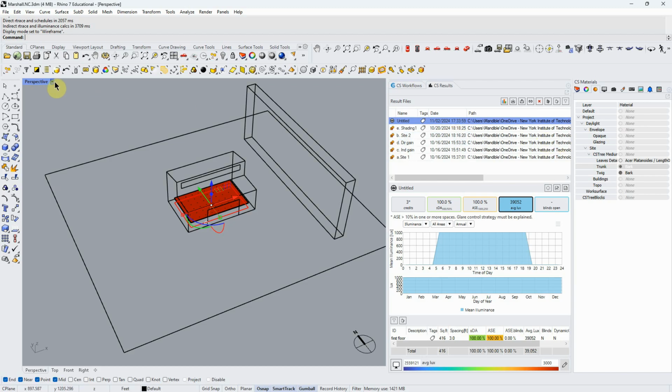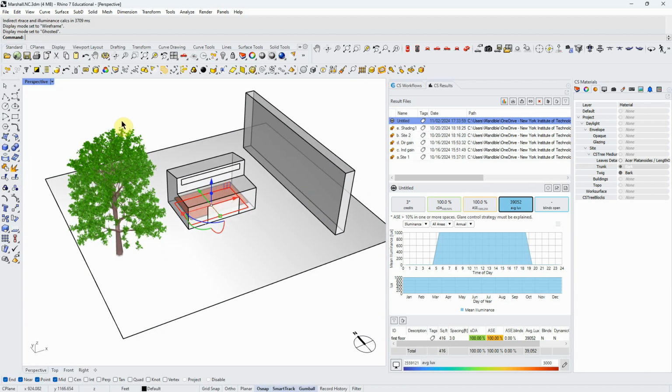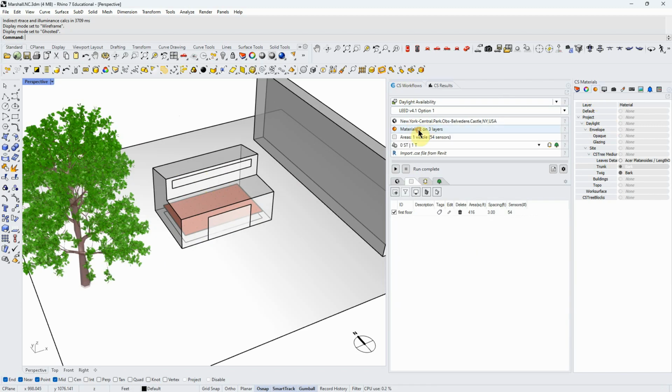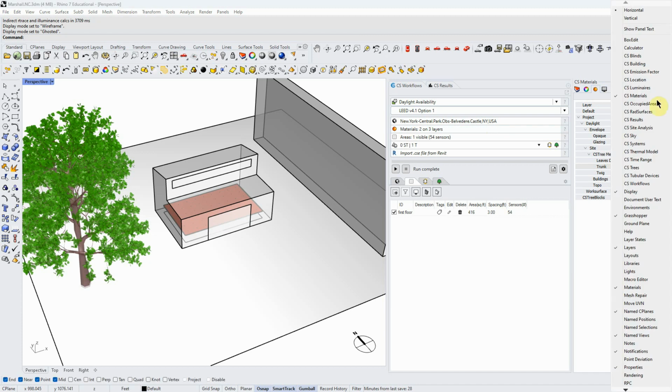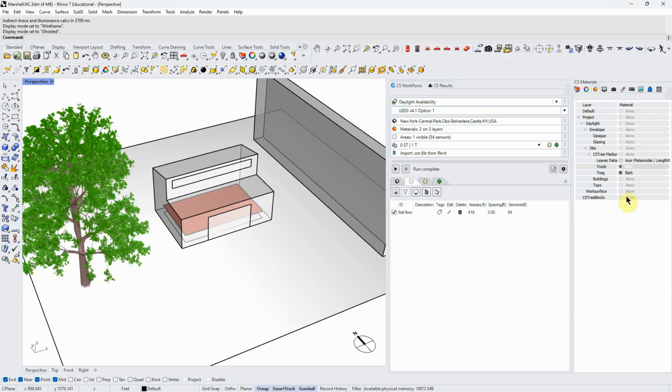The thing that's wrong is that we don't have materials on most of these objects. So I'm going to go back to ghosted so I can see everything. If I go to my workflow, I can click on the materials tab and it will come to this. Or I can just add this. If I'm using Climate Studio on a regular basis, I would add CS materials in the same panel with my layers. It is layers, it's just a different way of looking at them.